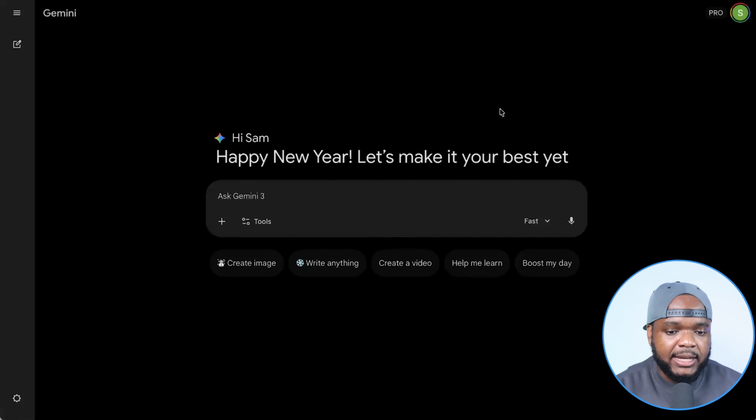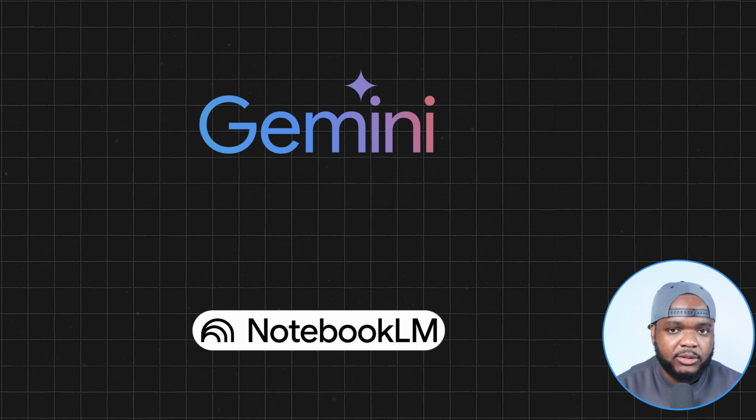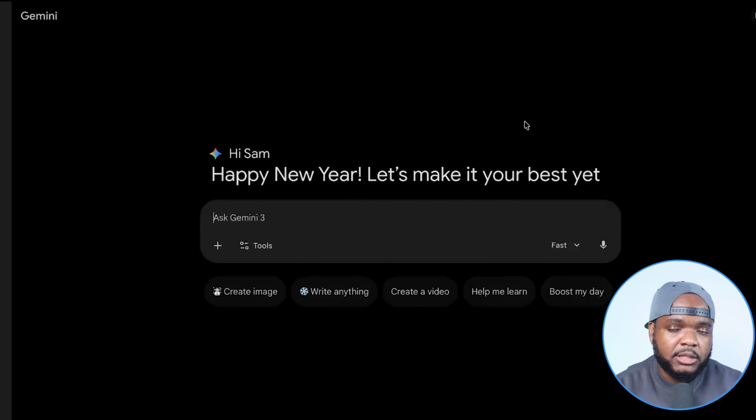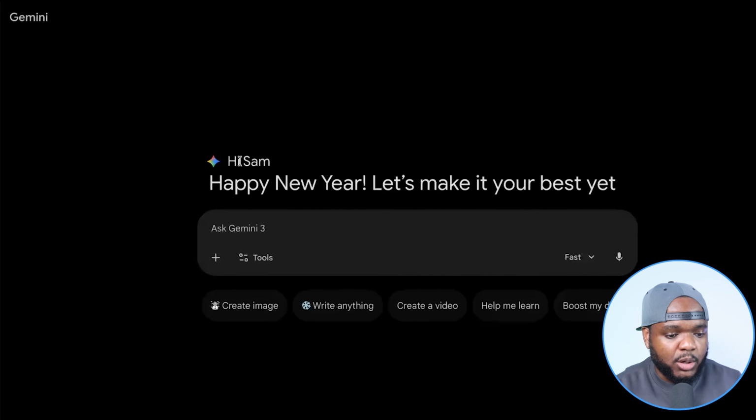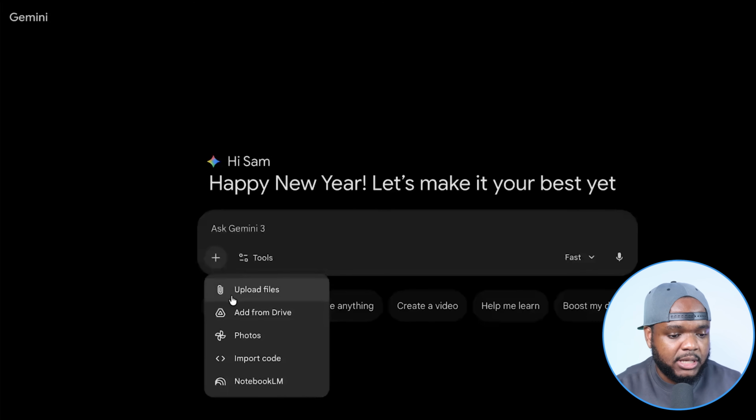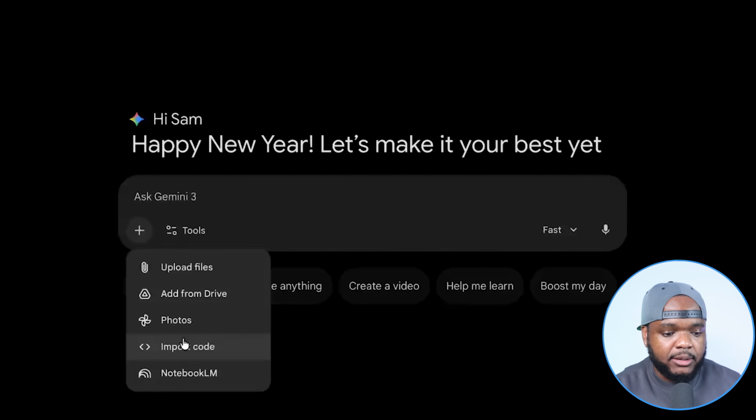So one of the latest updates is the fact that you can connect your Gemini account directly to your NotebookLM account. And this is going to be able to help in so many different ways. So what I'm going to do is just go over here and I'm going to click into add files. And as you can see, you've got all of these different options when it comes to what file that you want to upload directly to Gemini. And right here, there's this new edition, NotebookLM. So you could just select it just like this.